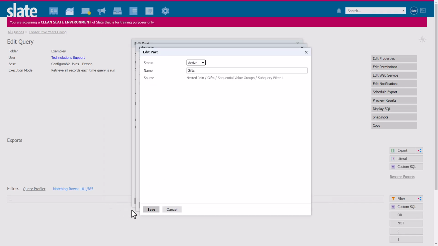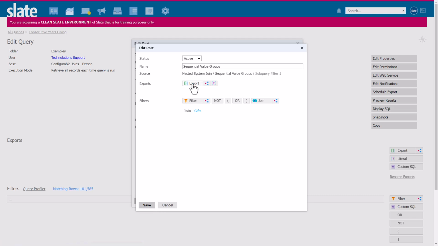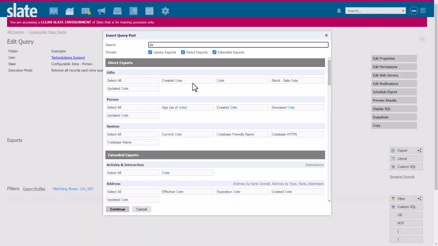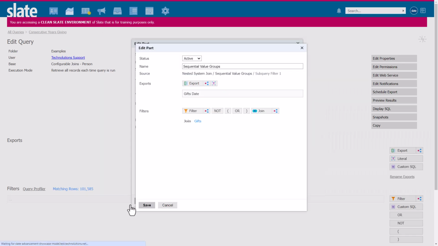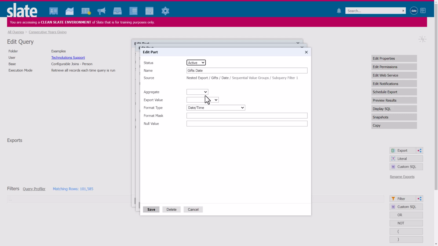Next, add an export of gift date. This will tell the query that the sequential values group that we want to look at is gift date. It is important that we click into our gift date and adjust our format type. You may choose to use fiscal year. In this example, we're going to use date and use a 4-digit year format mask.